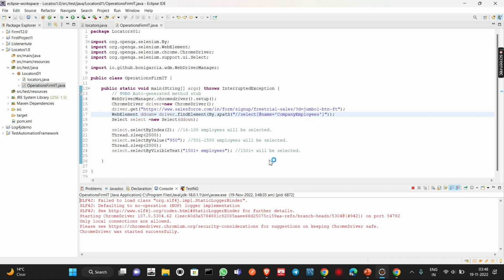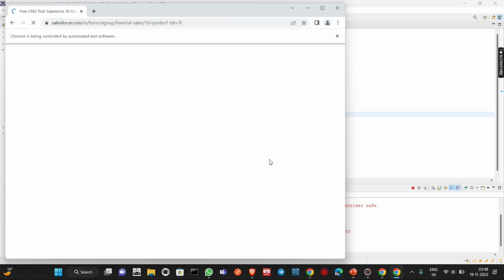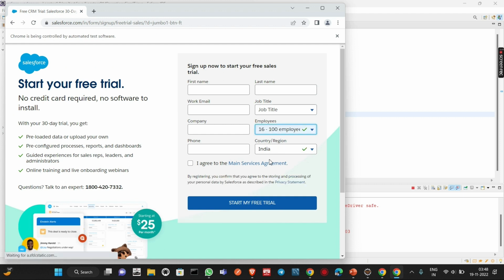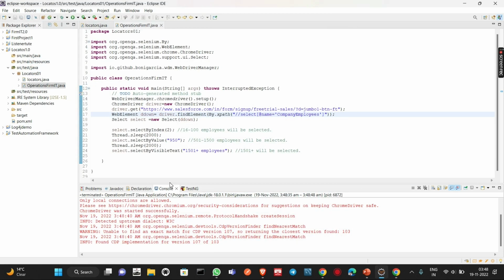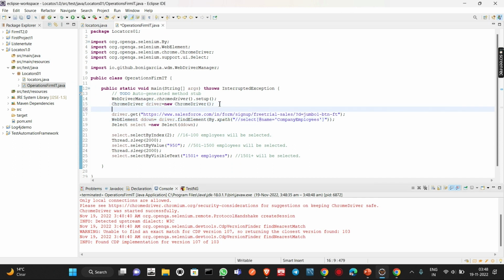So the Chrome browser is launching. It launched. Salesforce.com start my free trial page opened. Maximize the window. You can see the drop down. It is changing, right? It is changing. Yeah. Have you seen? Yeah. Let me close it and show you once again. It did not maximize the window because we did not type it here.